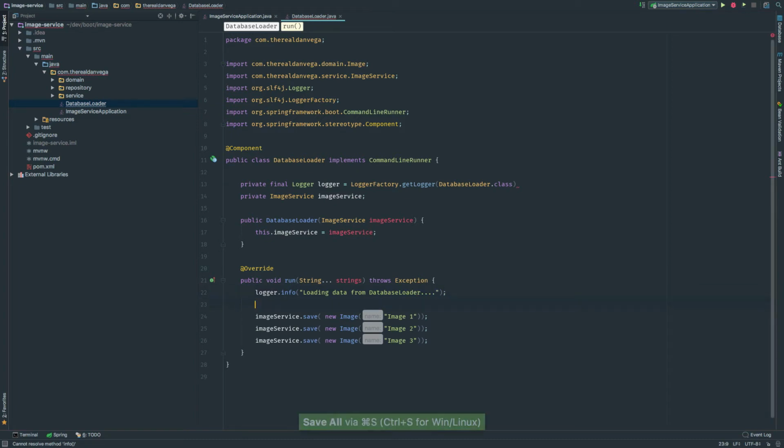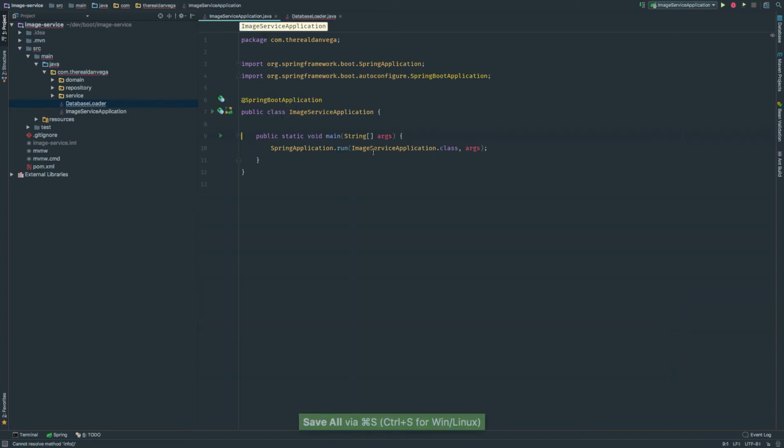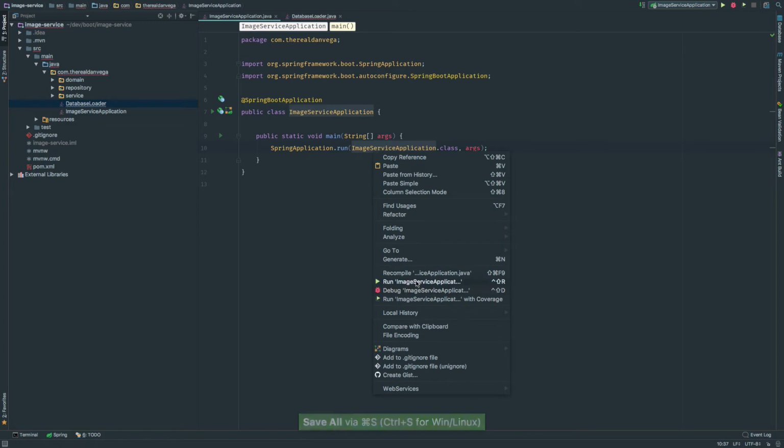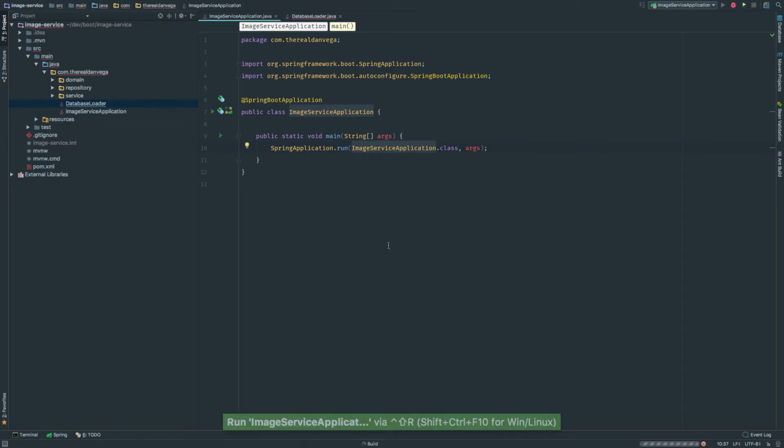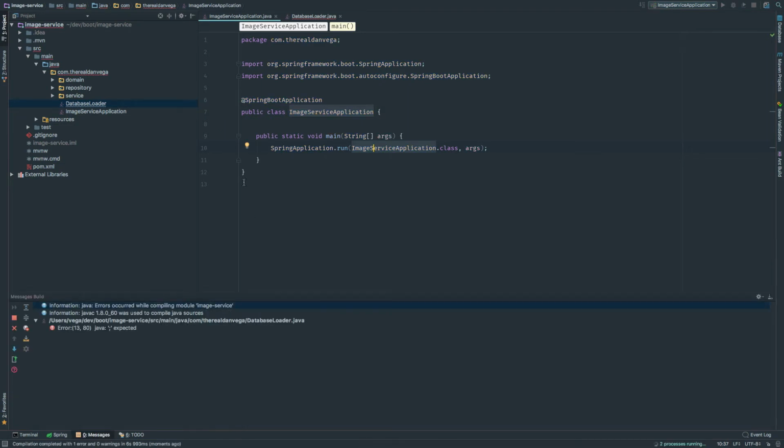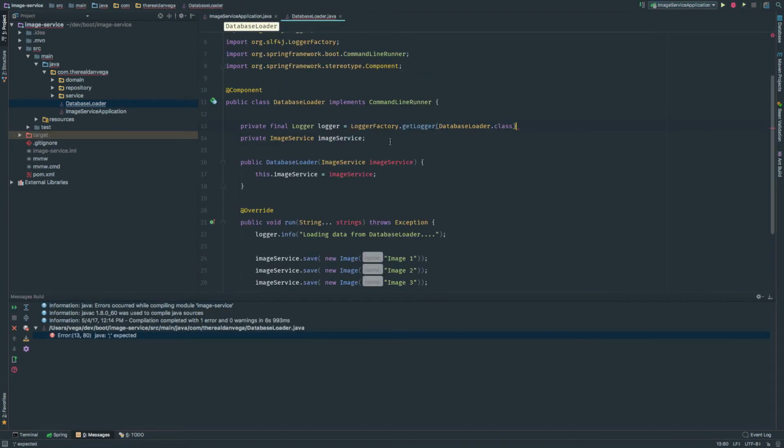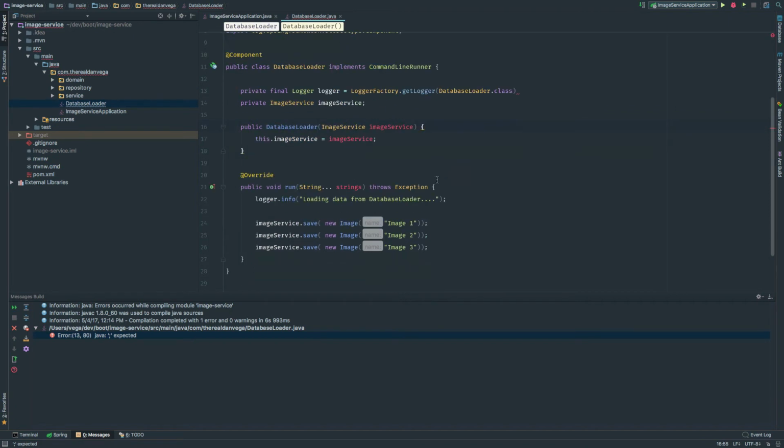Okay, so now if we go back to our main application and run this, when we look in the console as it's starting up, we should see that log. Oops, I do have some errors going on here. Let's fix that real quick.